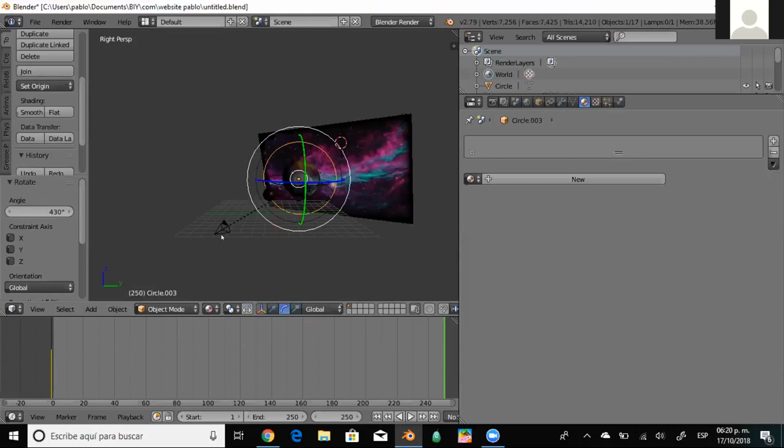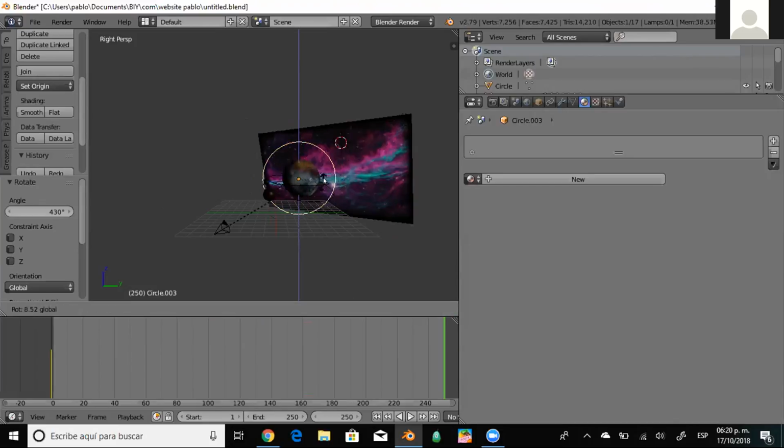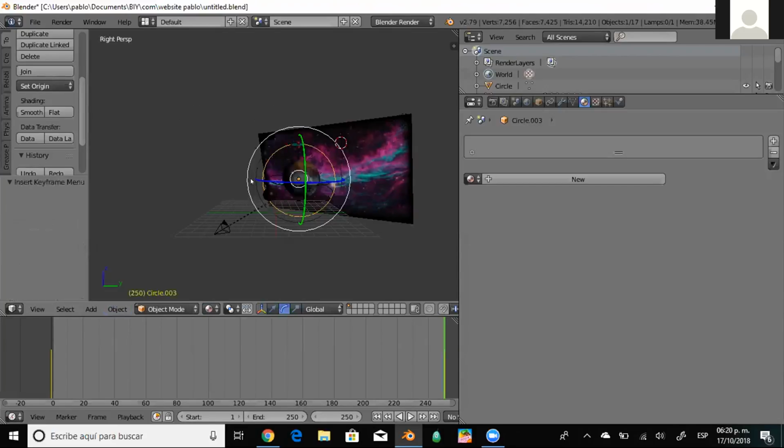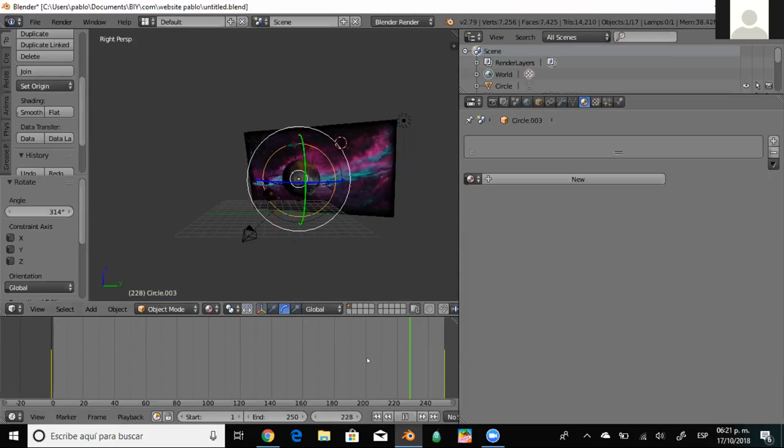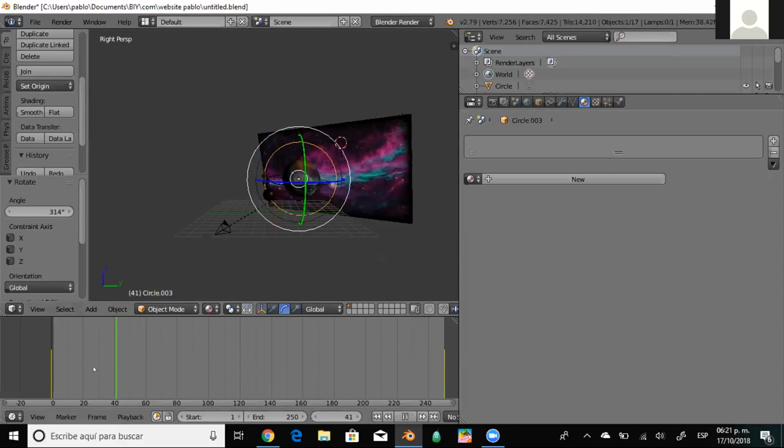Right. Yes. And so that was the problem. Yes. So basically now just rotate it around and then it goes the same thing that Rodrigo did. Object, animation, insert keyframe. Okay. And let's just make sure it registered. Yes. Excellent. Excellent. All right.